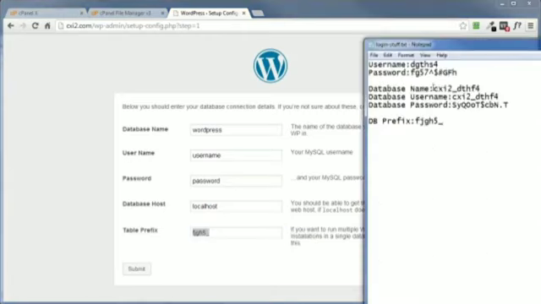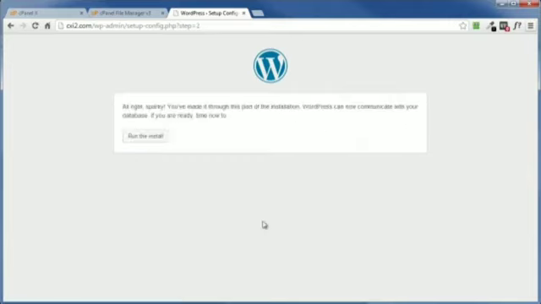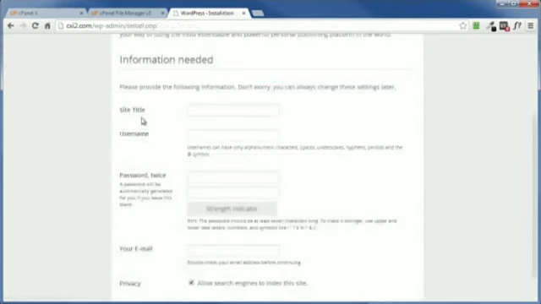And copy the username, database name, and password and put them in the appropriate boxes. Then click on Submit. And if all works well, this is what you're going to get. Click on Run the Install. Now at this point, you want to give your WordPress site a name. That's going to go in the site title area, username, and password.